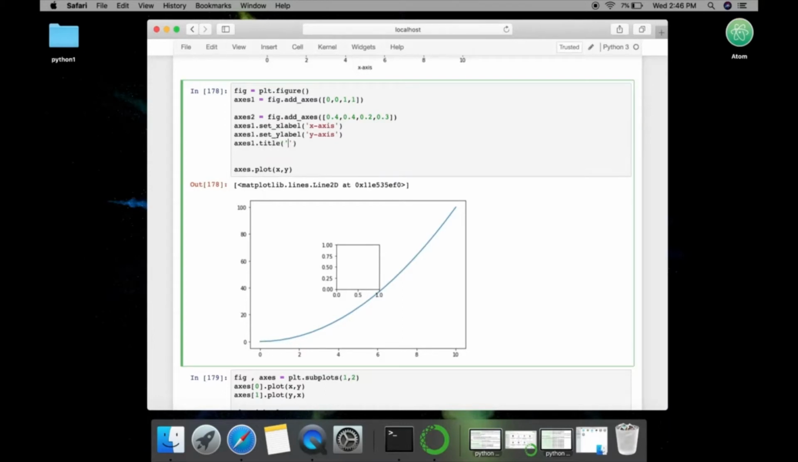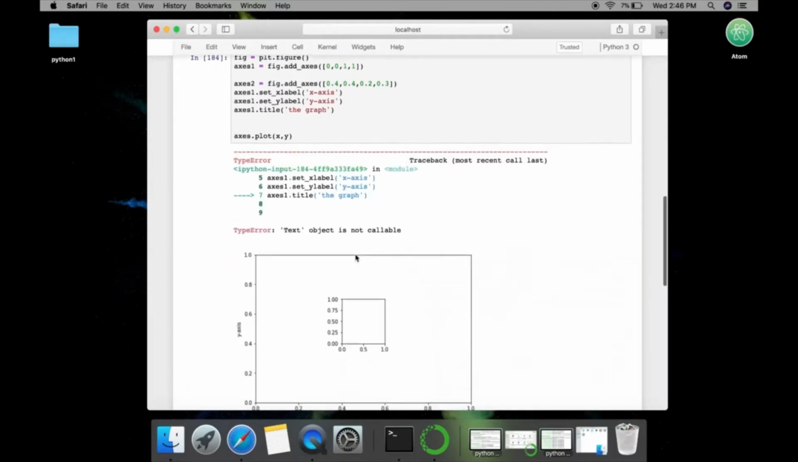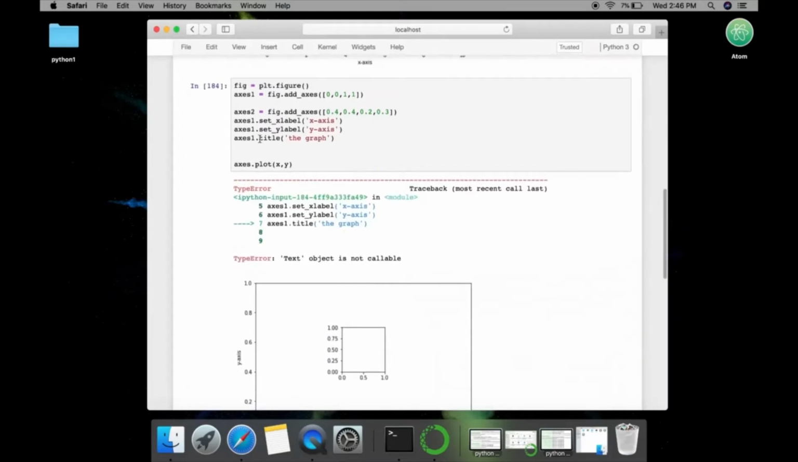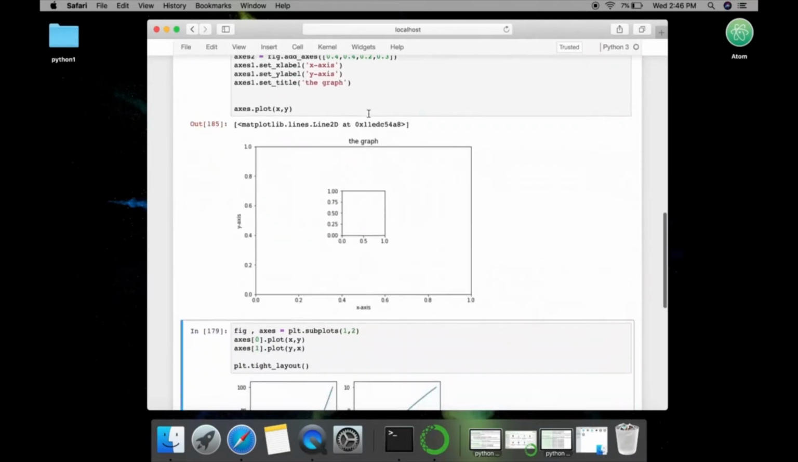And if you run that one, here we got an error. Yes, I forgot the set title, there we go with that one, the graph, y-axis and x-axis. These are on the outer one.